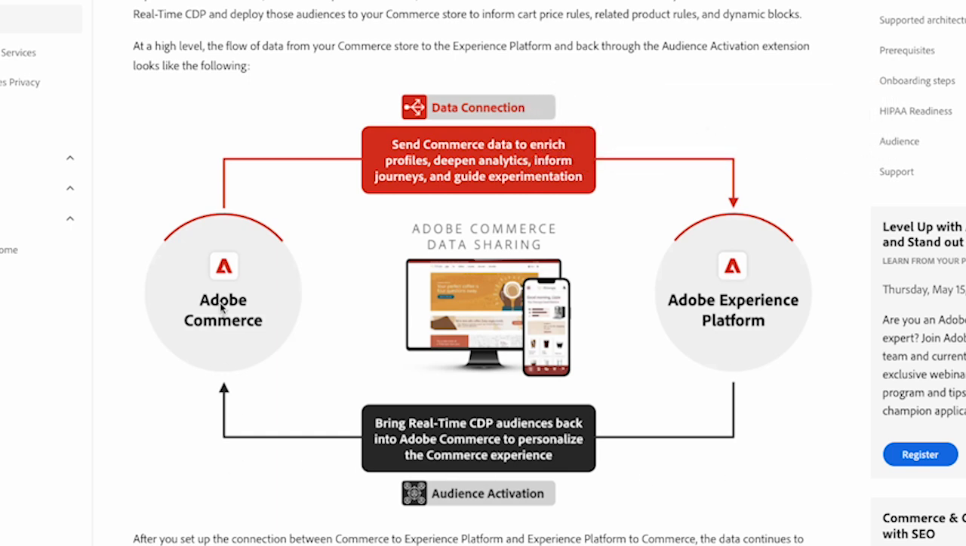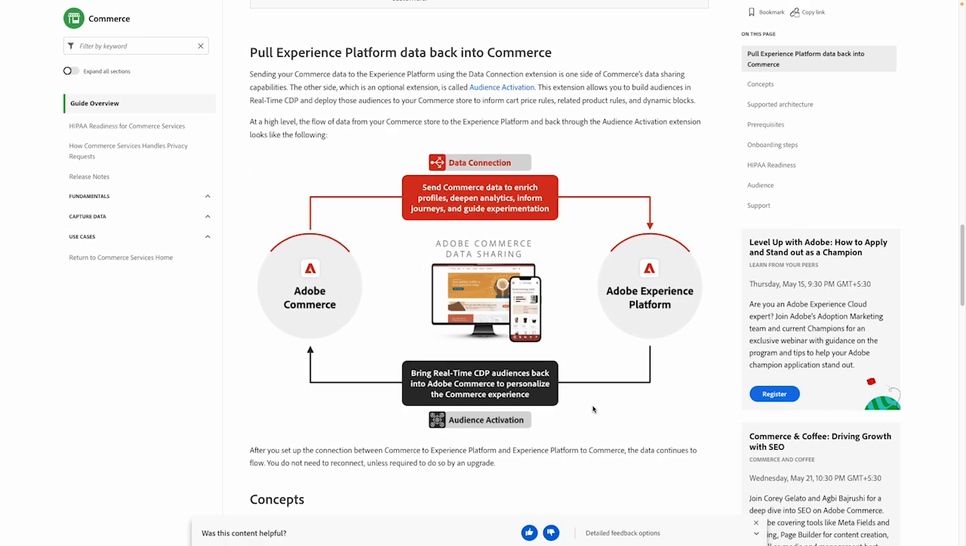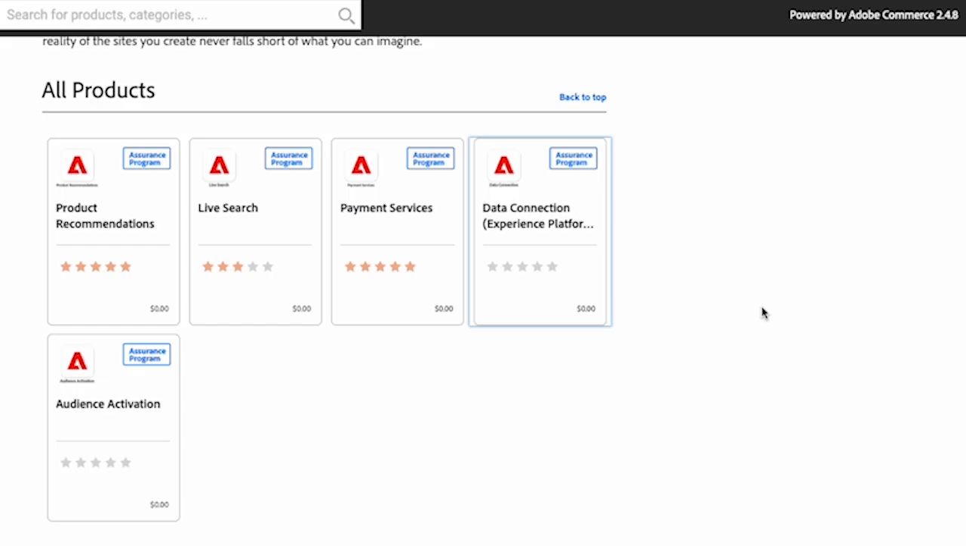There is a second extension called Audience Activation, which basically pulls the personalized experience or personalized content from Adobe Experience Platform back to Adobe Commerce. Both extensions are free for enterprise customers, and these standard extensions can be installed through Composer. In the Adobe Commerce Marketplace, we are talking about these two extensions: one is Data Connection and the other is Audience Activation.